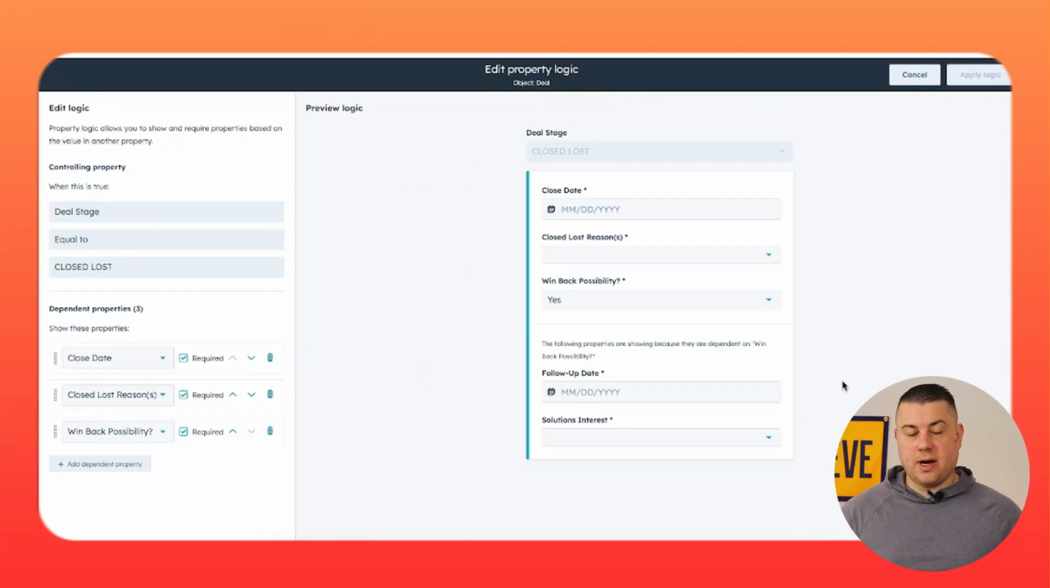So now I'm going to pause right here. Keep in mind, all we've done is built some properties, built some conditional property logic, and required them in a stage. And now it is literally impossible for anybody to move a deal to close lost without capturing the date it was closed, right? So you can report on that. You can calculate average time open and a bunch of stuff. Captured close lost reasons, so you can report on that and figure out why you're losing deals. And if there is a win back possibility.